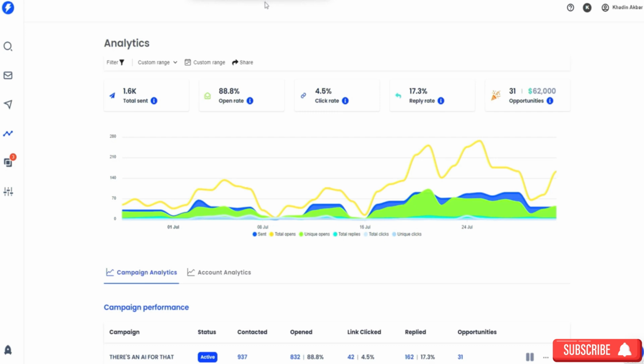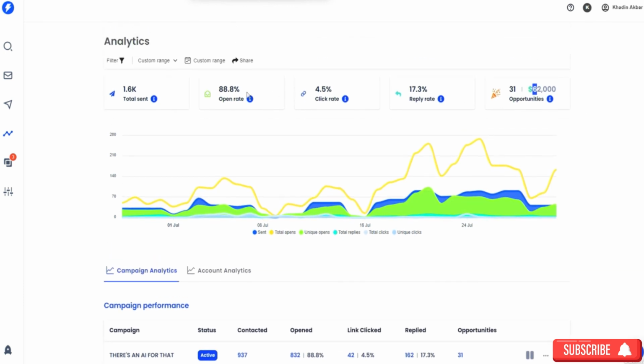In the last month of July, I was able to build $62,000 worth of opportunities, and closed a few of them as well. And here you can see I sent a total of 1.6K emails with 88% open rate, 4.5% click rate, and 17.3% reply rate. If you are already into email marketing, or you know about cold emailing or cold outreach, then you might know that these are crazy numbers. But if you don't know about it, don't worry, I'll let you know.